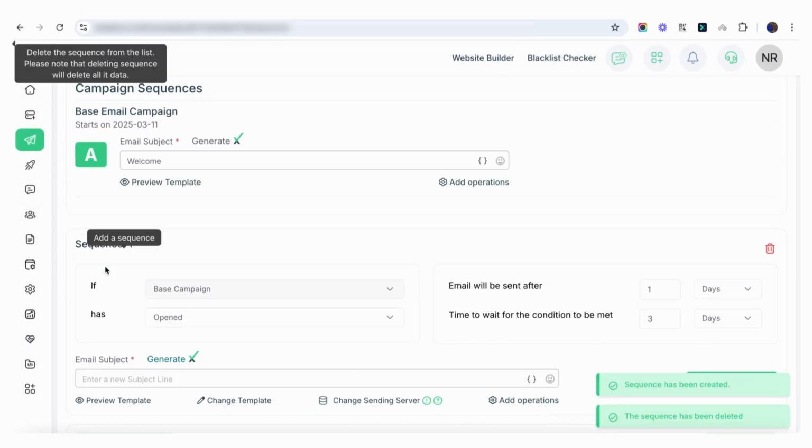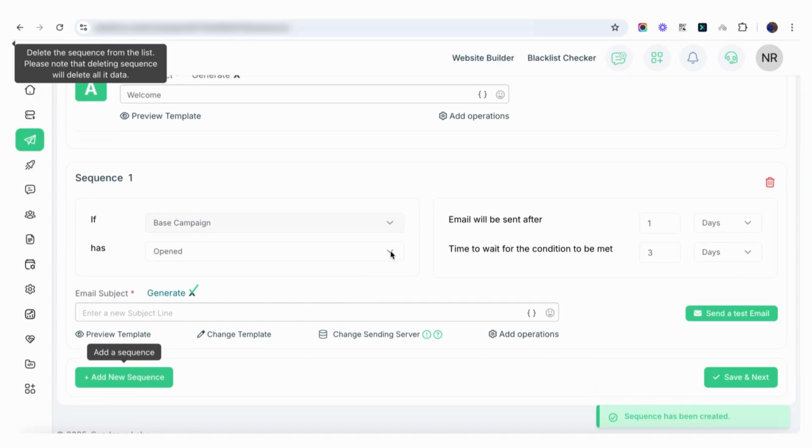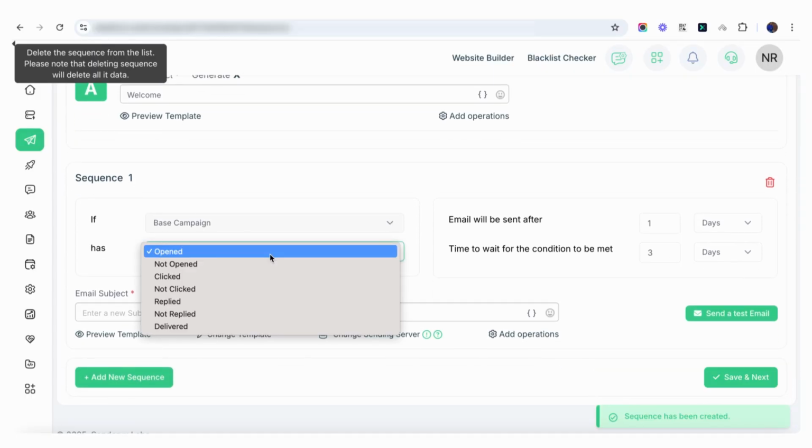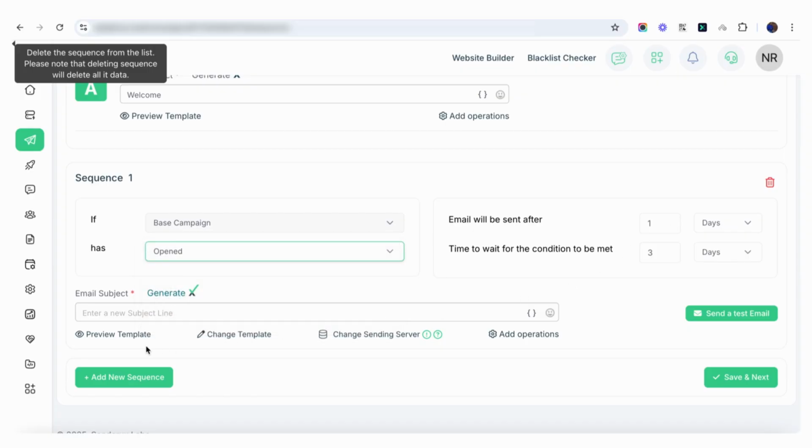To give you a little understanding, this is a base campaign. If anybody opened this base campaign, an email will be sent after 1 day. This is the subject line, and you can have your own email template from here, and it will keep checking this condition for the next 3 days. Meaning in the next 3 days, if anybody opened the email after 1 day, 24 hours, that prospect will be receiving sequence 1.